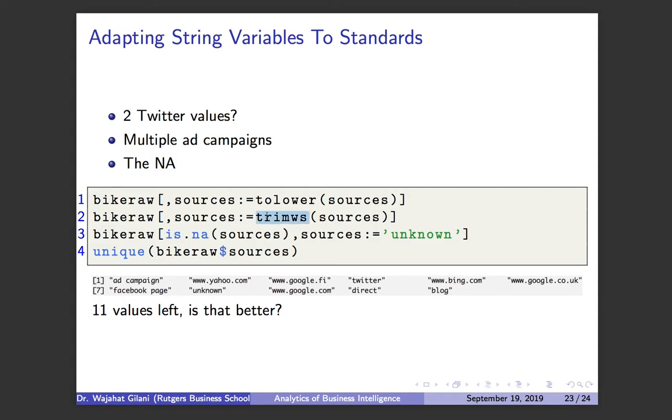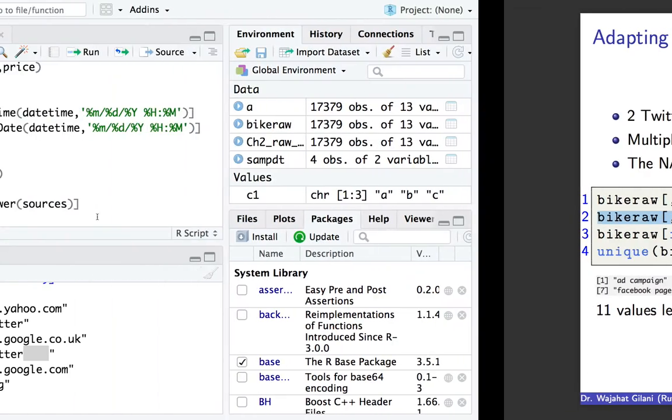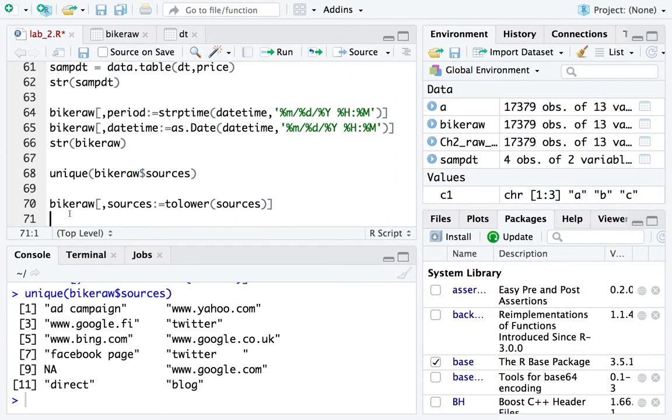So here we have a function called trim WS, trim white space. And the cool thing about this trim white space function, there's a bunch of them. The cool one about this one, it trims white space before and after every word. So we just have it after, but you know what? Just in case, let's throw it on for before too.